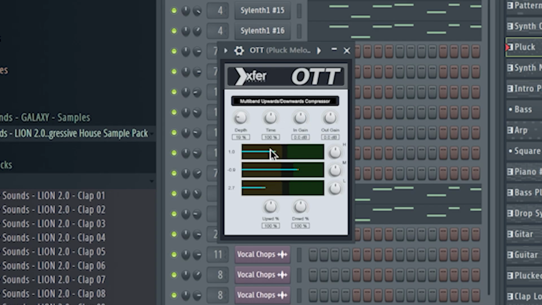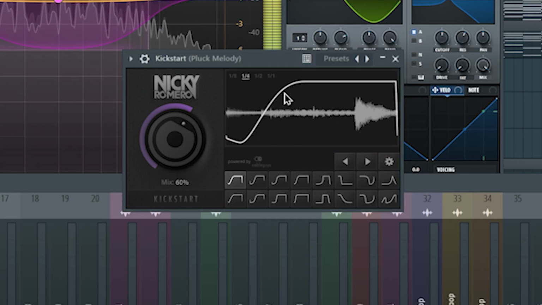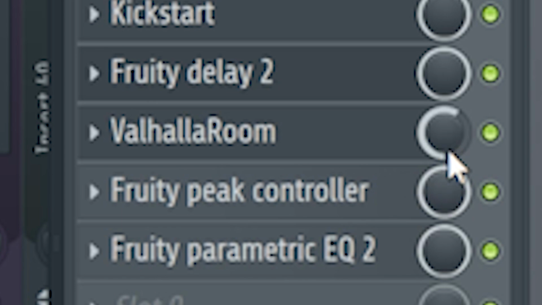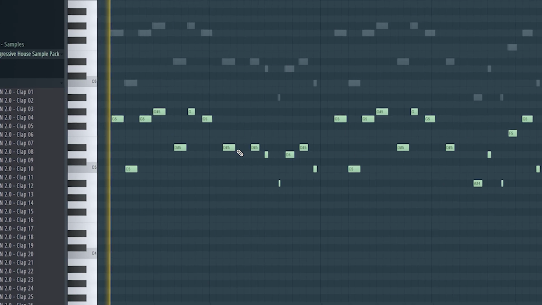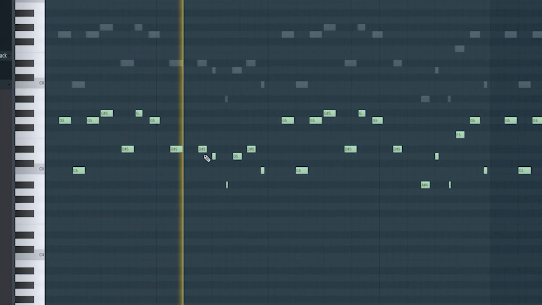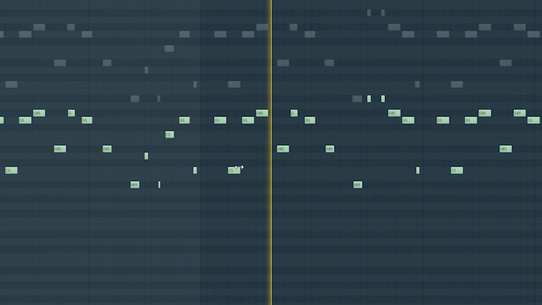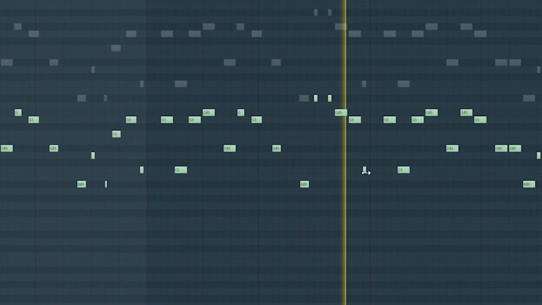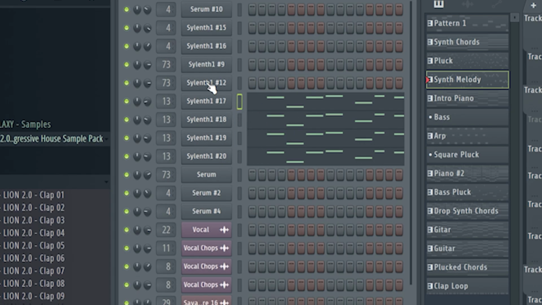For the processing I use OTT compression, a low cut, some frequency compression, sidechain, some delay, automated reverb, and some more EQ, and this is what the full pluck stack sounds like together. Beautiful. But to make this melody more present in the mix, we support it with a bunch of sick lead presets.